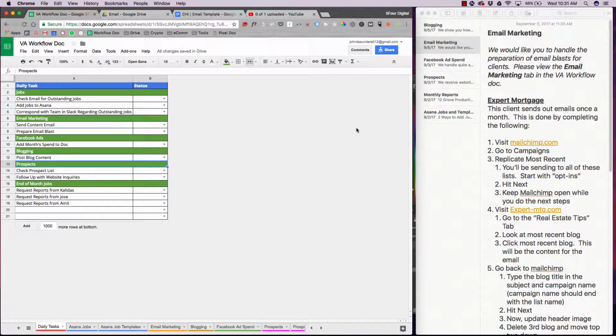Next up, let's talk email marketing. We want you to handle email marketing for a few of our clients: setting up the emails, sending out the questionnaire to clients to gather that info, and actually setting those up within the email marketing platforms, which is super easy. It's basically drag and drop. There's no HTML involved.